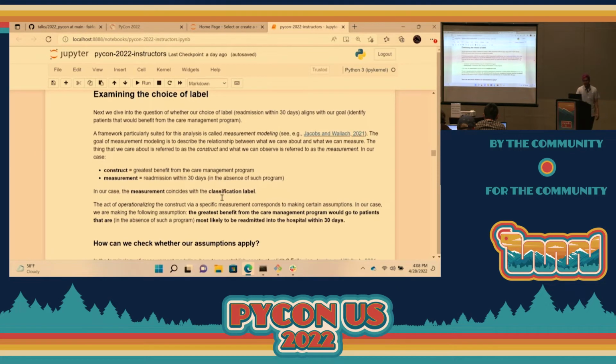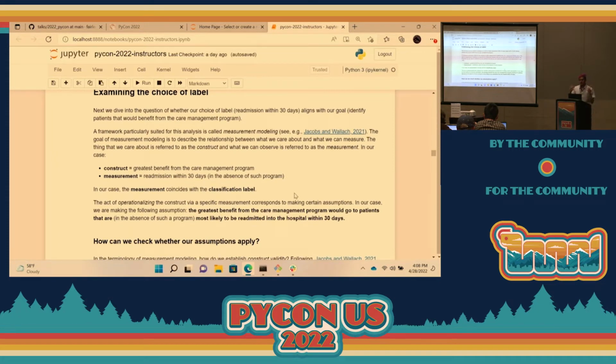In this session, we'll be exploring the question of whether our choice of label, readmission within 30 days, aligns with our goal, which is to identify patients that would most benefit from this care management program. As stated earlier, readmission within 30 days is a heuristic or proxy that we'll be using for identifying patients who would most benefit from this care. But we recognize that as a proxy, it has some limitations. Yes?